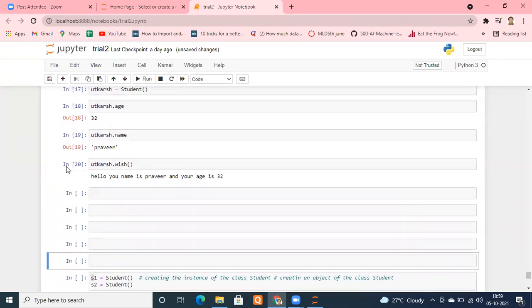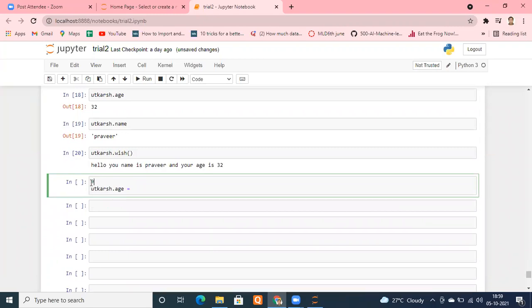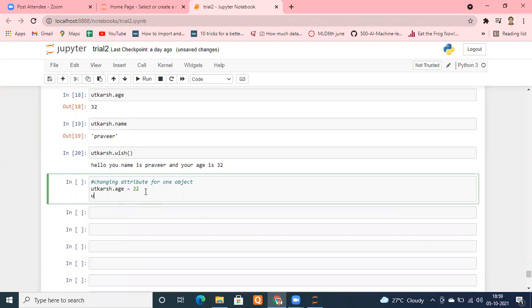See, very simple. I'll type Utkarsh dot attribute age equals to. Simple thing. I'm changing the attribute. You should understand, I'm changing the attribute for one object. Utkarsh dot age, I said 22. Perfect. Utkarsh dot name equal to Utkarsh. Fine. Let me run this.